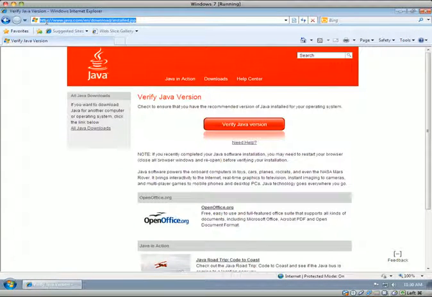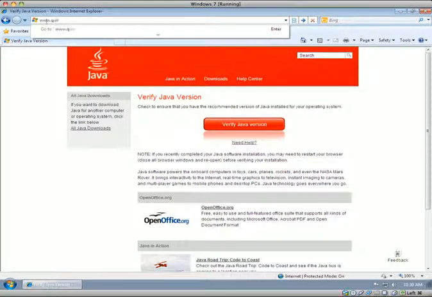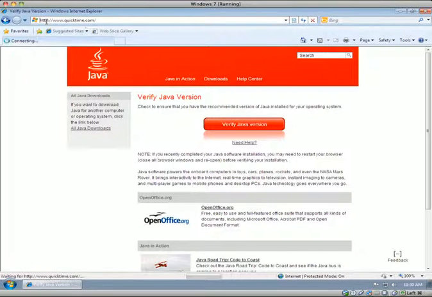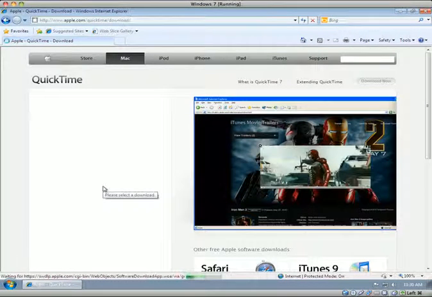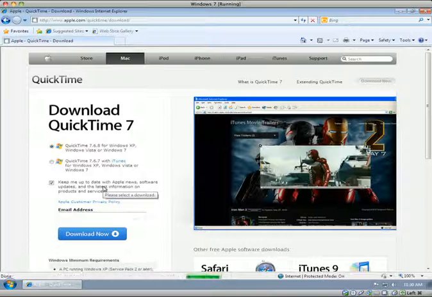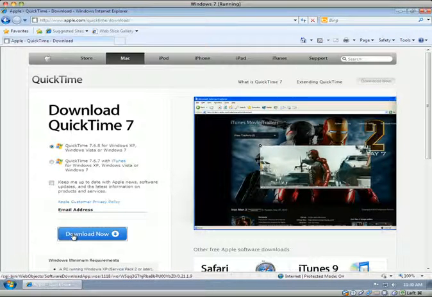Next, we need to install the latest version of QuickTime. It's an Apple product designed to play videos. If you go to www.quicktime.com, it'll bring you to the Apple site, and you can go and click the QuickTime 7 download button here on the left. You can go ahead and either download the version with or without iTunes, doesn't really matter. We're going to go ahead and stick with the QuickTime only. We'll uncheck this box, we don't want any unnecessary email. We'll click download now.